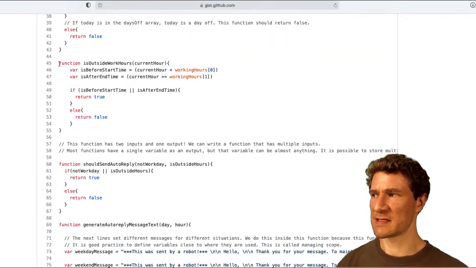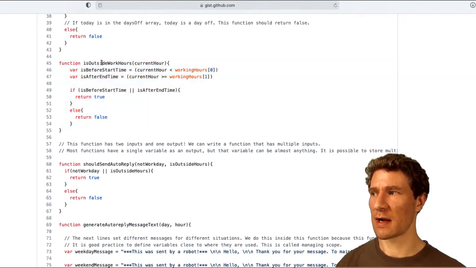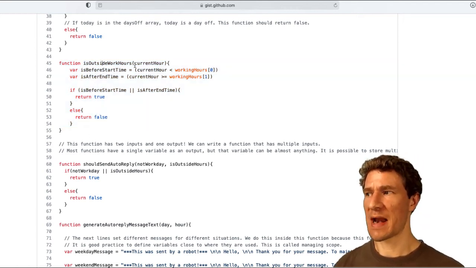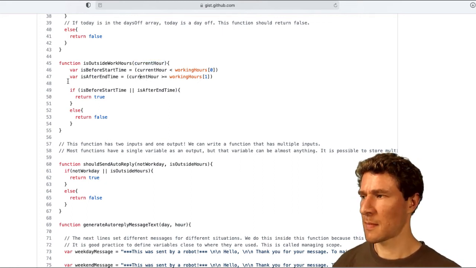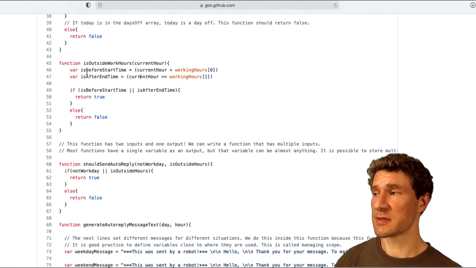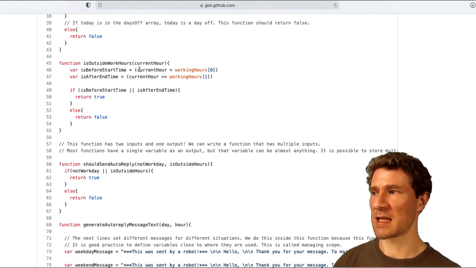So we're going to look at this function a little bit farther down called isOutsideWorkHours. So it has an input, which is the current hour, so current hour of the day. And I've included a couple variables to help figure out if we're outside work hours. So I make this variable isBeforeStartTime, and then we have this expression on the right-hand side. So if currentHour is less than workingHours[0].